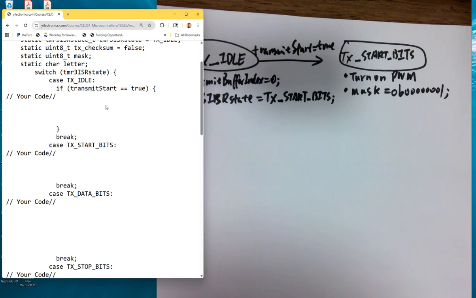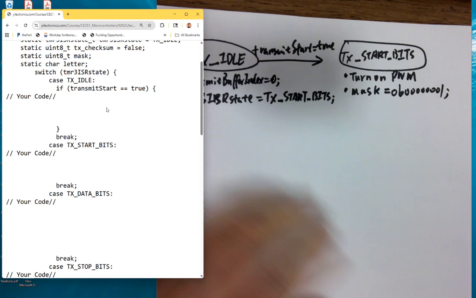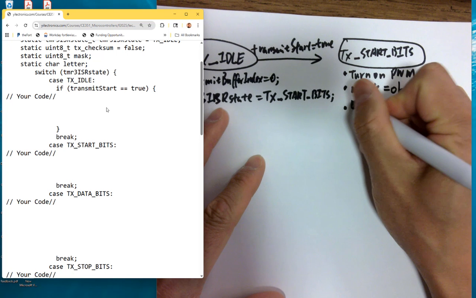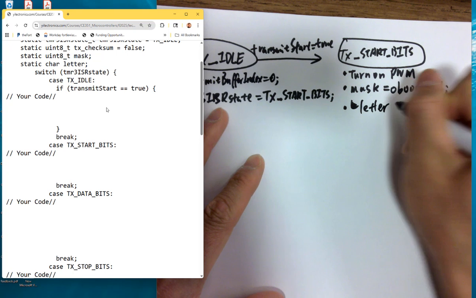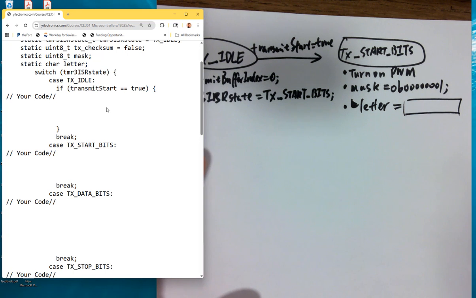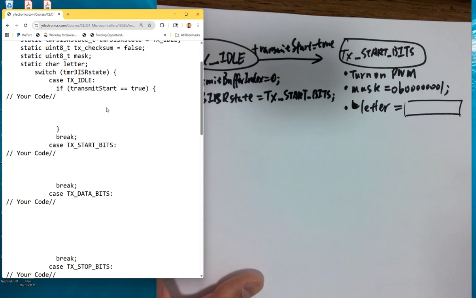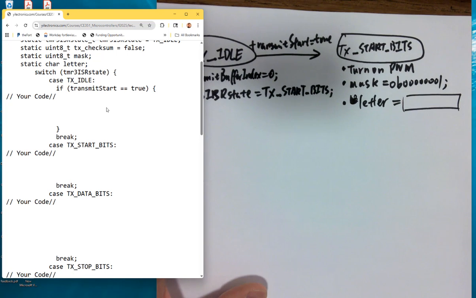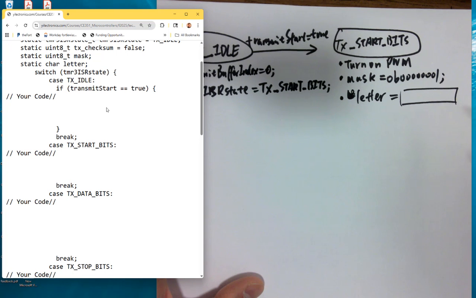What else? Data. You want to give the data to the latch, right? So the latch is something you want to transmit. It should be with the index, right? So it should be index and array. So it should be like transmit buffer bracket index, because every time it changes, you just initialize it over here.